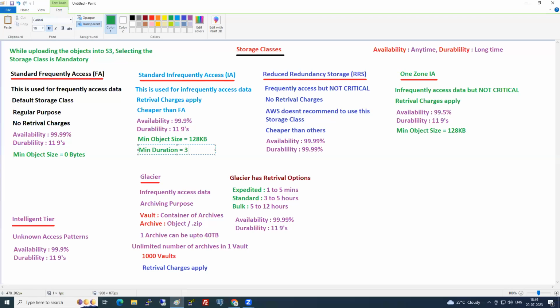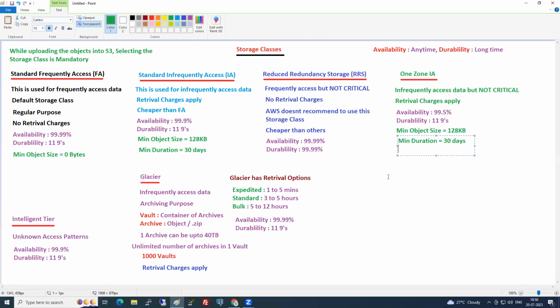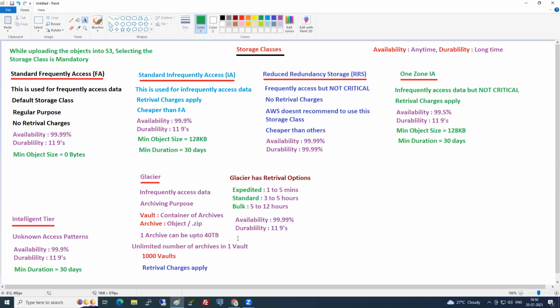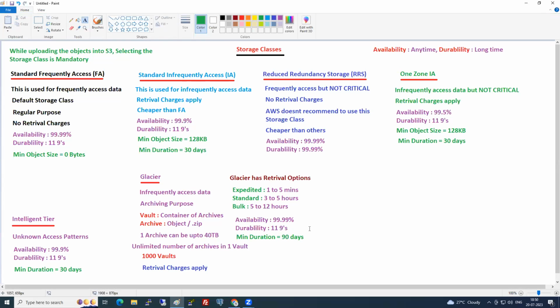The minimum duration is 30 days. If you want to move to standard infrequently accessed, the minimum duration is 30 days. Let's say today you uploaded the object to frequently accessed storage. After the 30th day only, you can move it to infrequently accessed. That is the minimum duration. Here also the minimum duration is 30 days. And in Glacier, the minimum duration is 90 days.